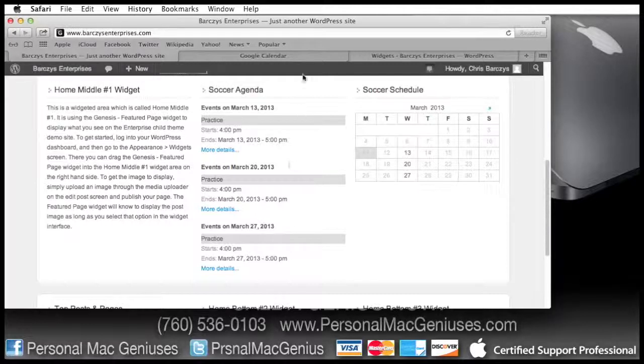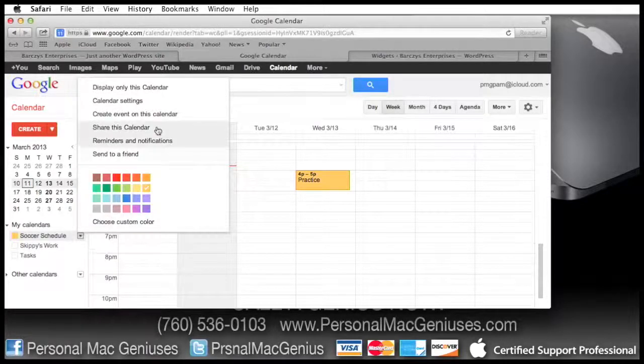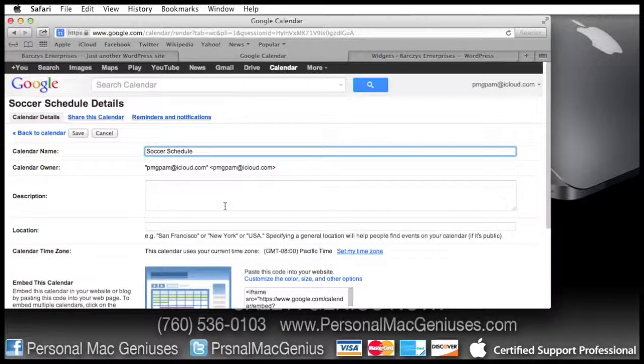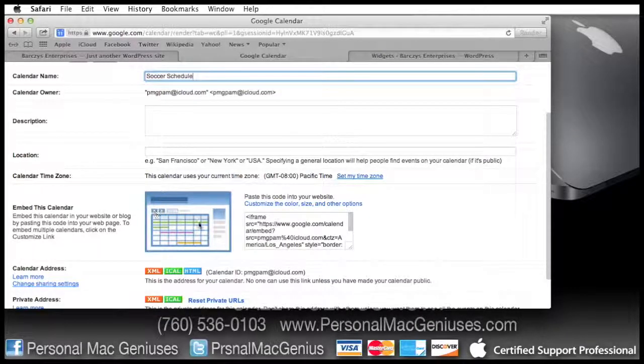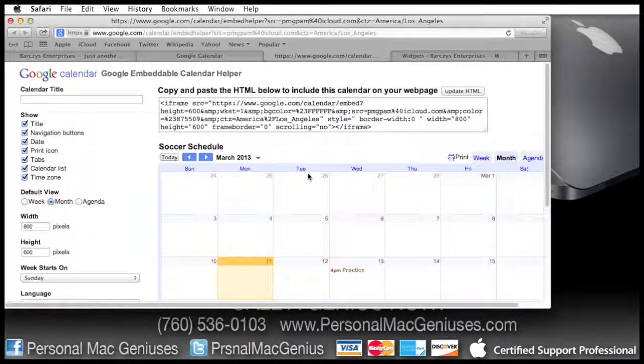You can put in an HTML version of this calendar. The way you do that is you come back into your Google Calendars, you click on the calendar settings, and you come down into this section right here where it says embed this calendar. Now, we're going to make some adjustments to this. So we're going to say customize the color and background and so on and so forth.